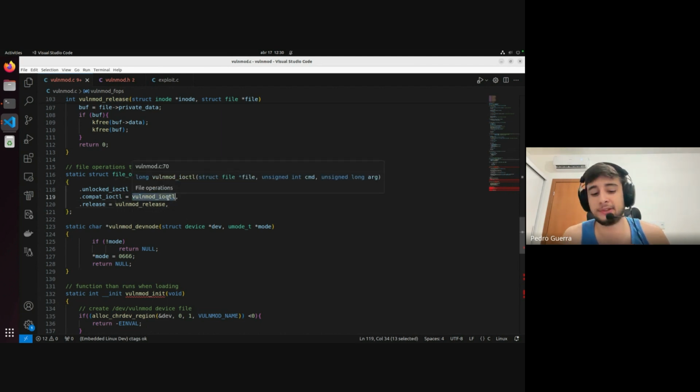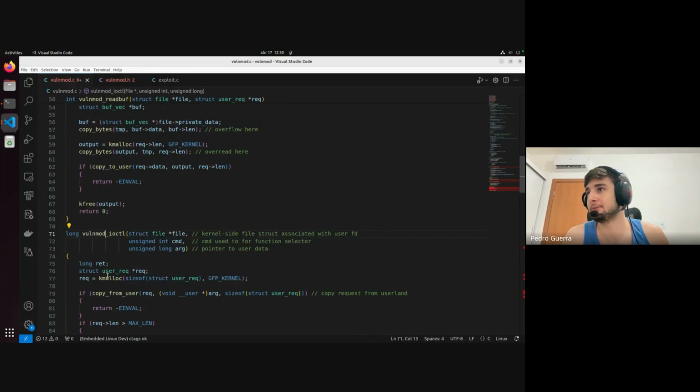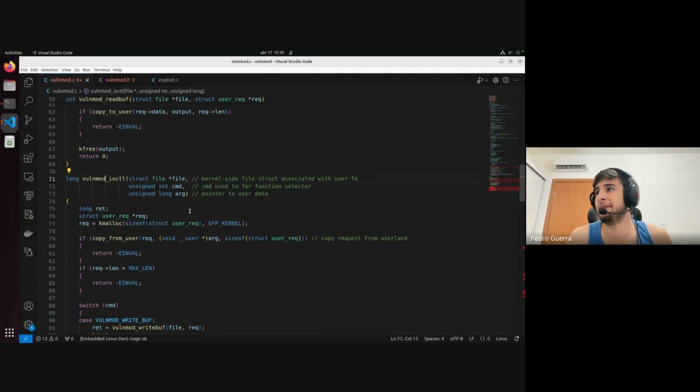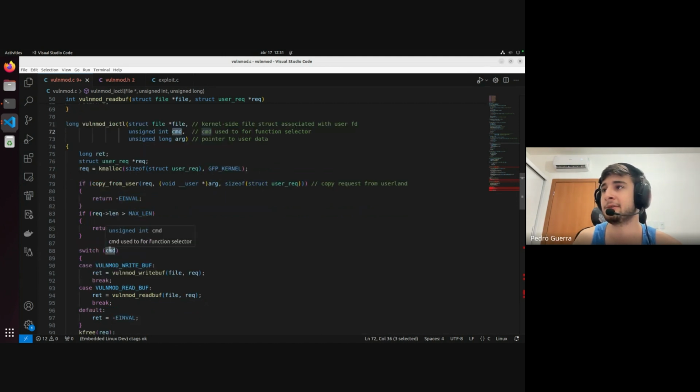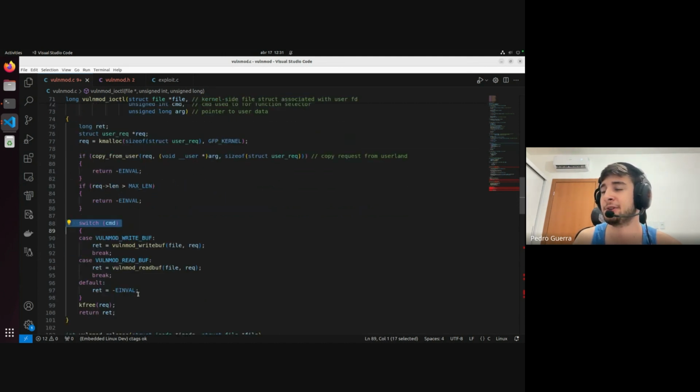And this is the routine where most of the code logic lives. So we have the kernel side file structure associated with the file descriptor that we use to interact, which is what is used to route a request here, and also interesting to save some kind of session specific information. I'll go more into it later. And CMD here is the request parameter that is used to select the routine. So I just do a switch statement and select which function I want to interact with.